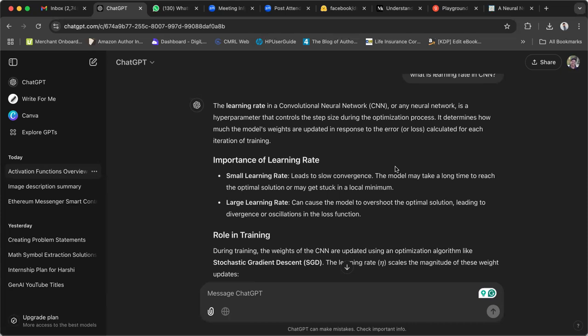So it controls the optimization process. A small learning rate leads to slow convergence because it won't be optimized. Sometimes it will give wrong results while detecting the object. The model may take a long time to reach the optimal solution or may get stuck in a local minimum. But if you give a large learning rate, it can cause the model to overshoot the optimal solution, leading to divergence or oscillations in the loss function.